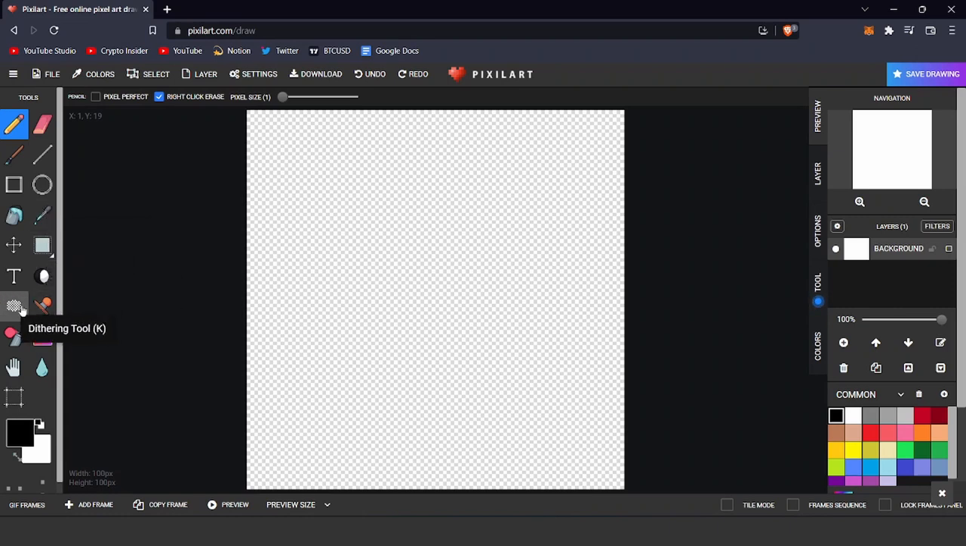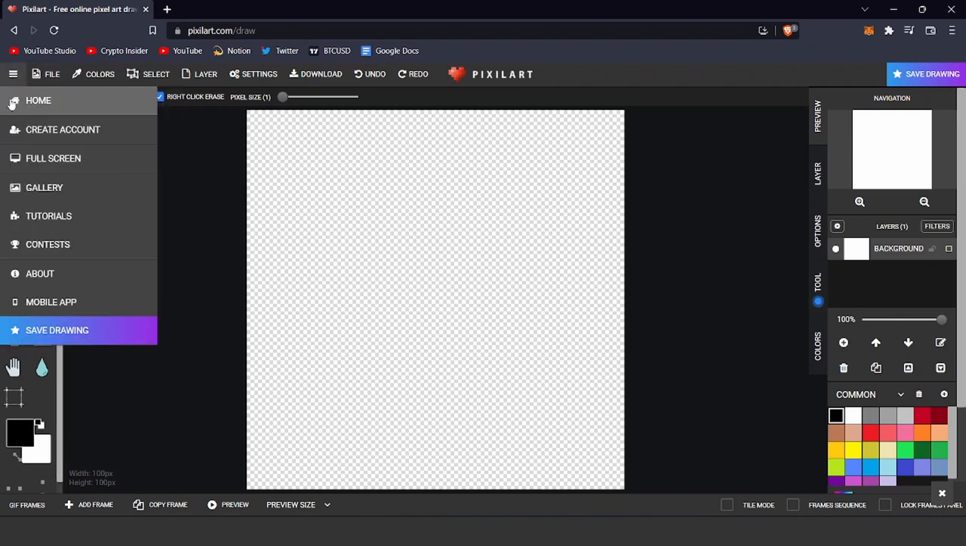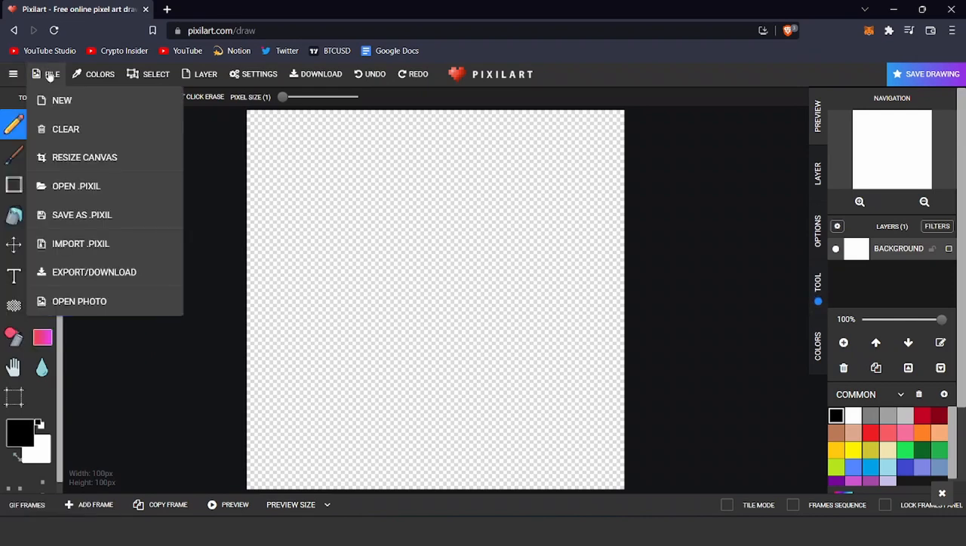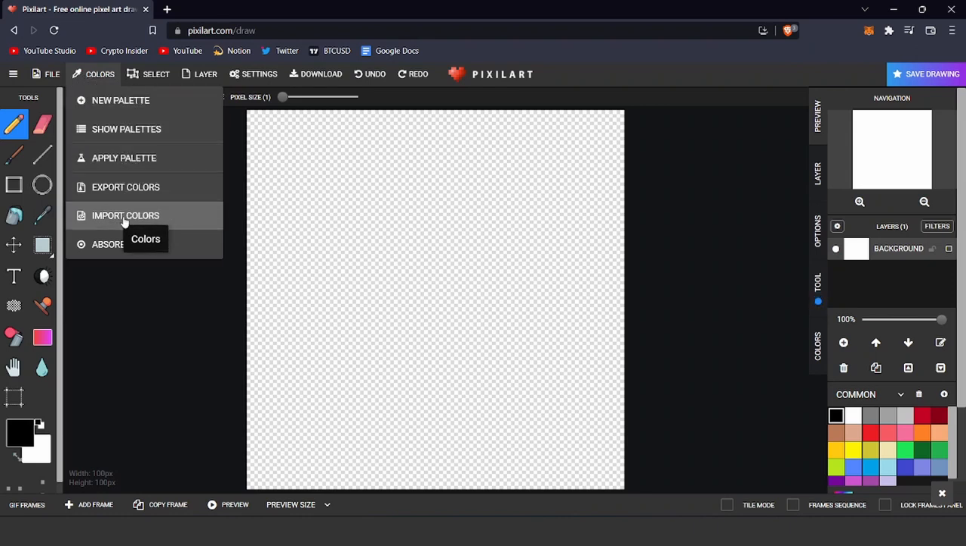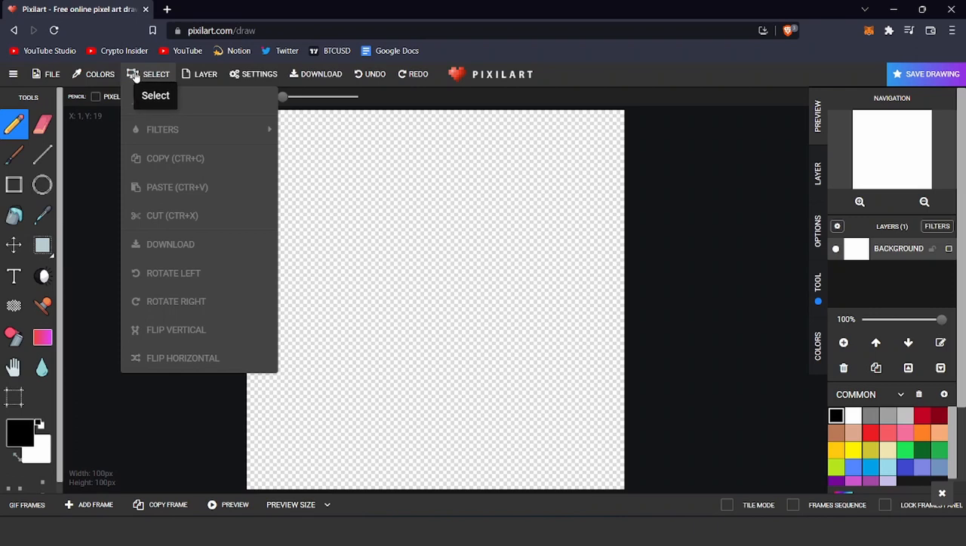Towards the top left corner of this page, you have the menu, and you can go back to the home page or any other page by clicking on them from here. You can create a new file, export, or save your project by clicking over here. You also have various color choices under this colors option next to the file option. Then, we have the various select options like cut, copy, and paste under here.